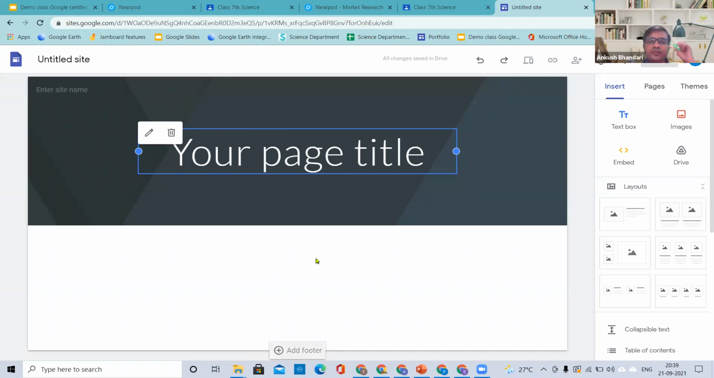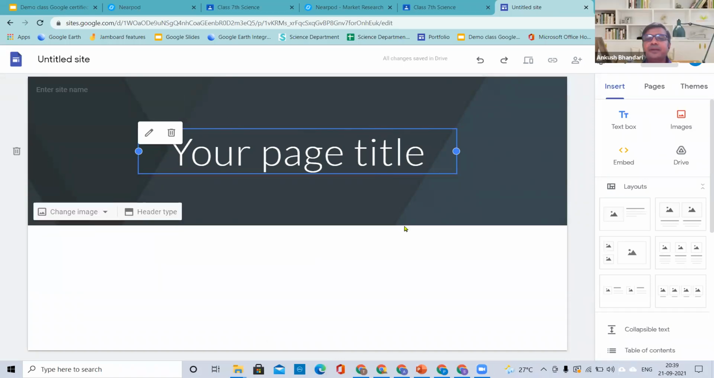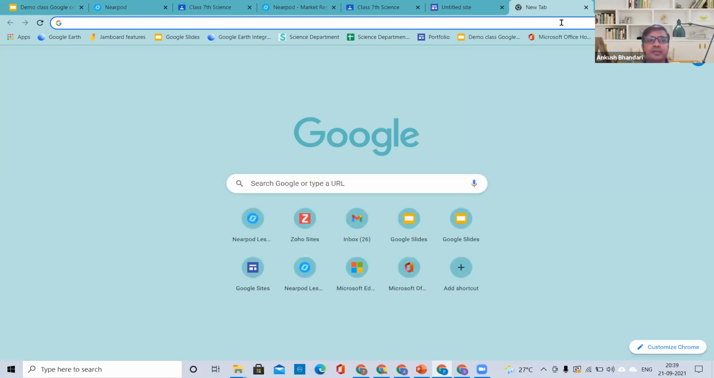Right. So we are now there on the website. This is what we call the edit page. So now we'll be making changes. And before we start making the changes, I will show you this one as well. Just give me a minute.